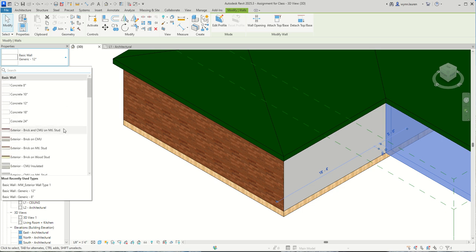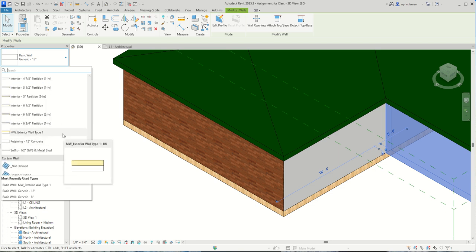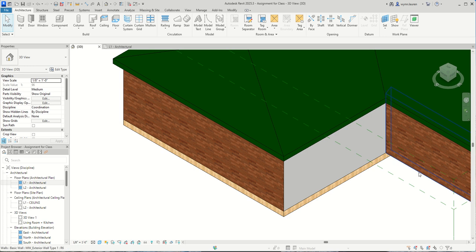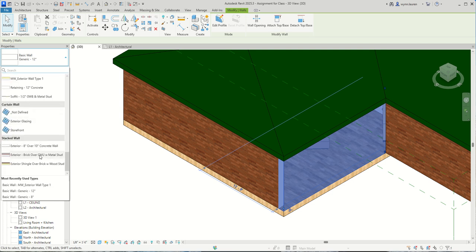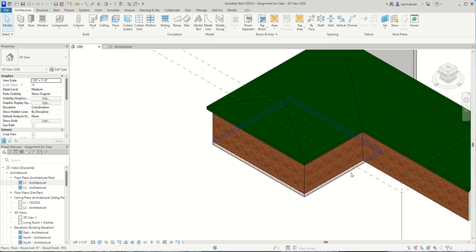It should be in here now. There it is, MW exterior wall type 1. So now I've made a wall type, and now it's in here. Okay, so if I make this that same wall type, it is now that wood exterior. Again, you could select all, make them this wall type, and whatnot.